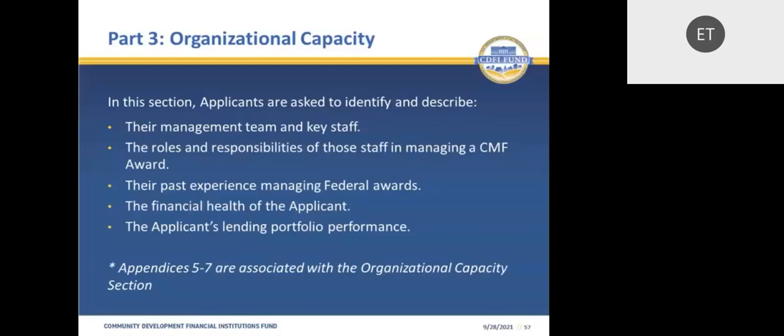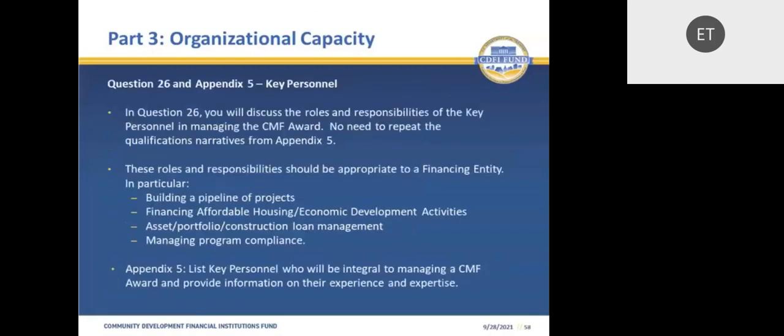And note that appendices 5 through 7 are associated with the organizational capacity section. Next slide. So question 26 and appendix 5 deal with key personnel. In question 26, we want you to discuss the roles and responsibilities of your key staff in managing the CMF award. You don't need to repeat the qualifications and the narratives in that question again in Appendix 5.